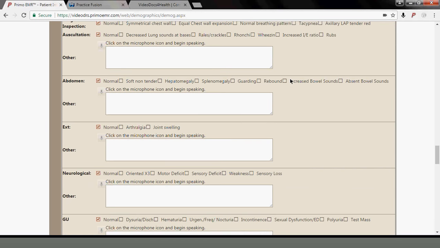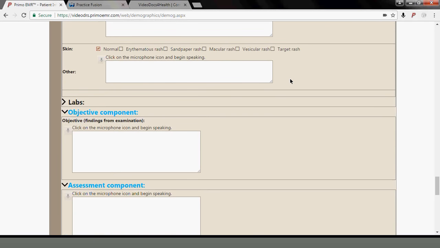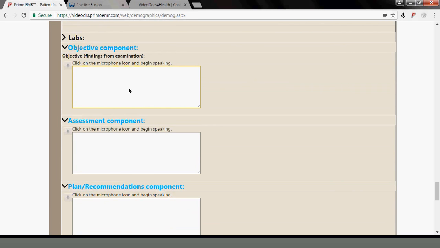We move down into the objective part. So I'm going to just do some quick dictation in here to show you how this works. This would be the objective information obtained from the exam, and this is going to be transferred into Practice Fusion, period.